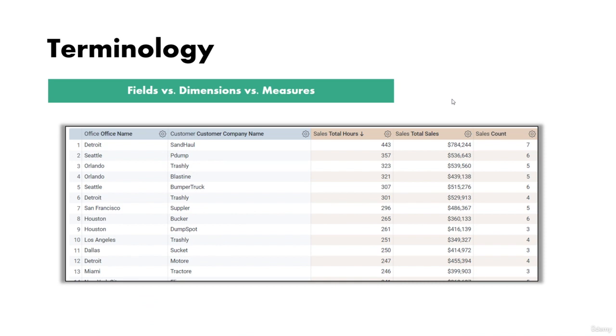And there we go. That's it. So again, fields are every single column. Dimensions are the columns that are used to categorize and segment the data that are in blue. And measures are basically the columns that contain quantitative values that can be aggregated.